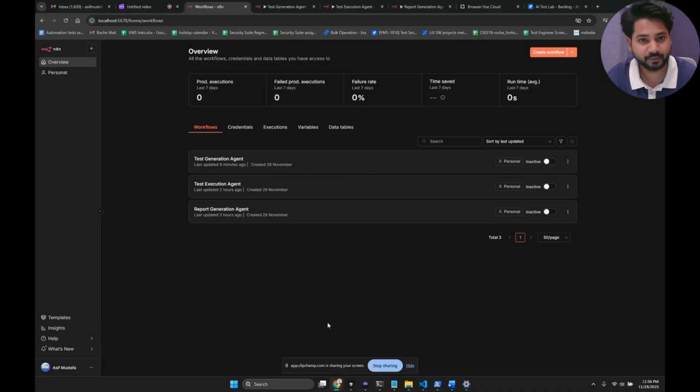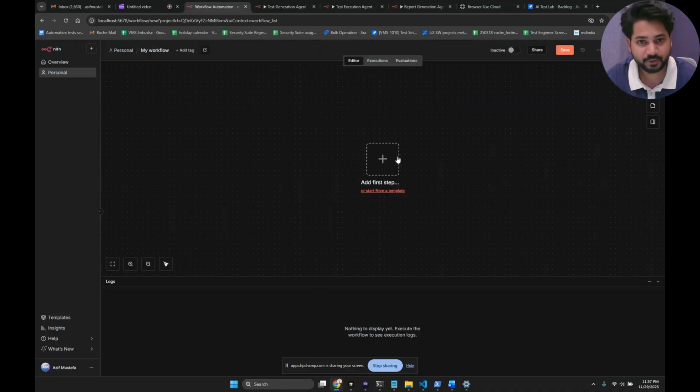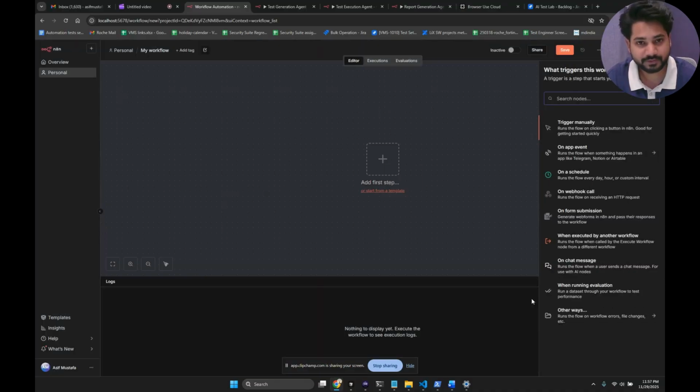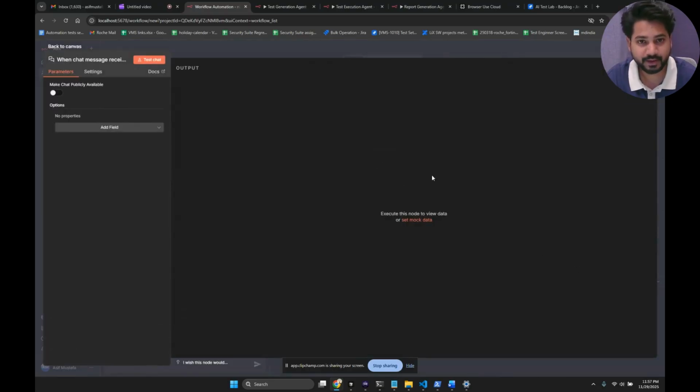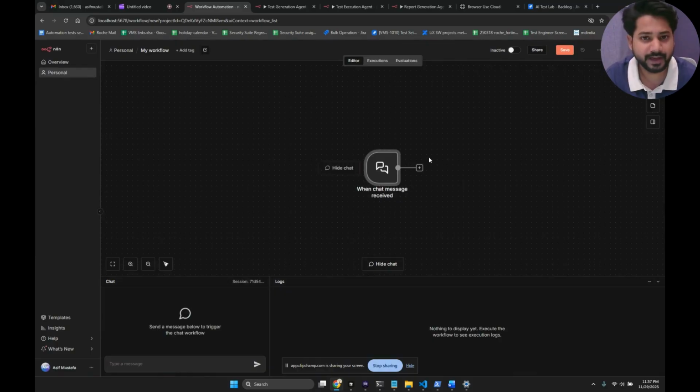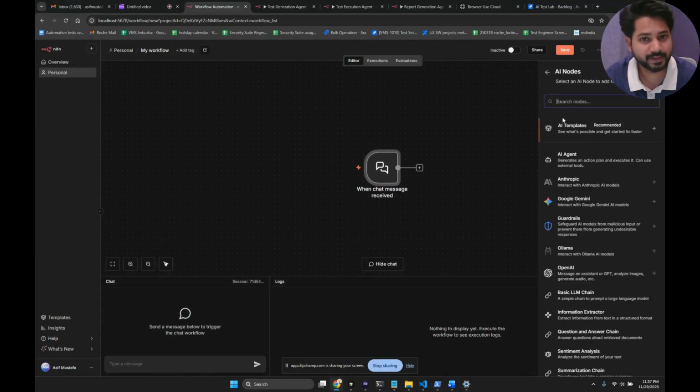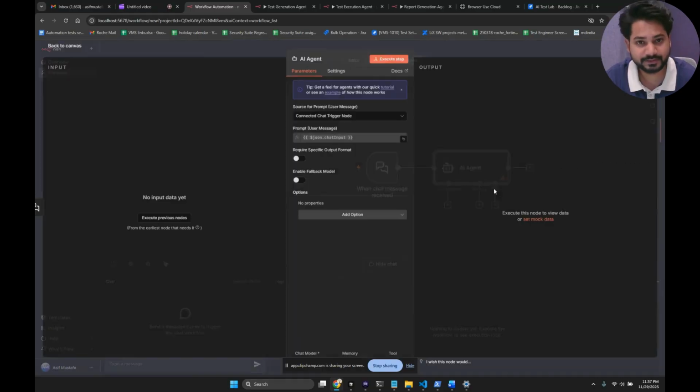We have three distinct workflows to work with: a test generation agent, a test execution agent, and a report generation agent. Let's look at how we can connect these different workflows together. To start, I'm creating a sample workflow. First, I'll add a chat trigger node, and then I will add an agent node. You can pick any LLM you prefer, but for this session, I am choosing Google Gemini.